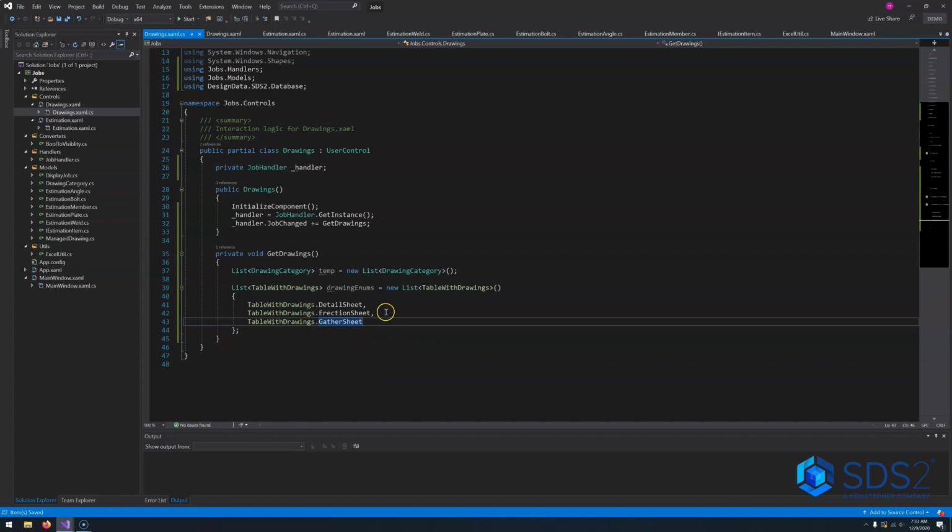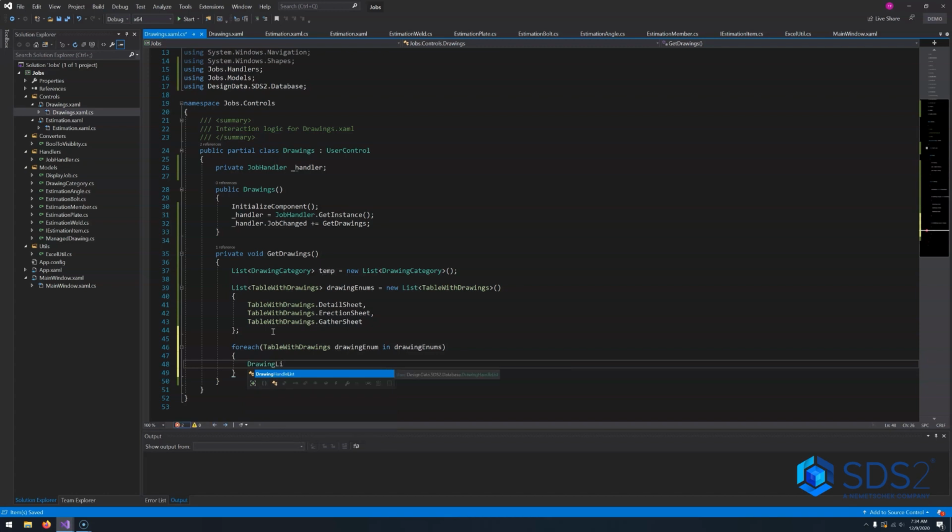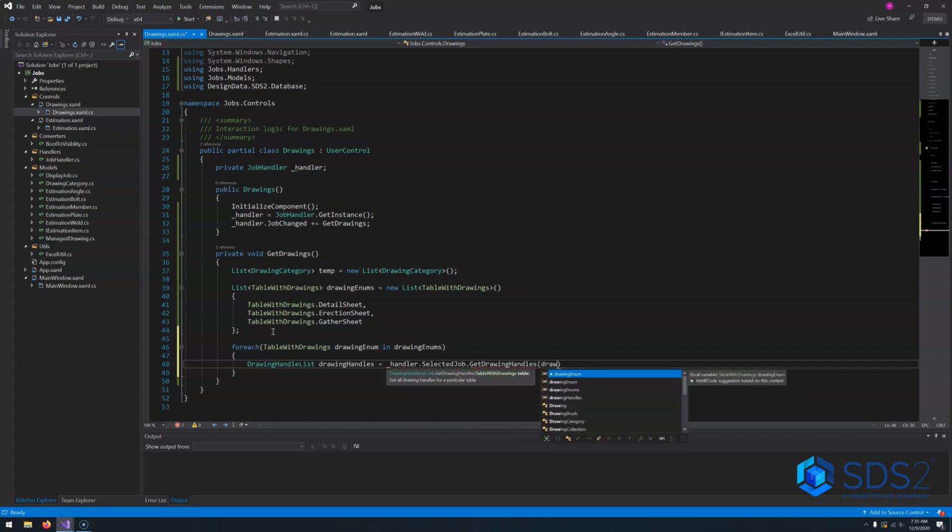Okay. Of course, if you want to manage any other type of drawings, make sure you add those here. So now we'll say for each table with drawings, we'll say drawing enum in drawing enums. Now, just like in our lesson, we will have to go and get all of our drawings. So we can say drawing handle list, drawing handles equals handler dot selected job dot get drawing handles, and then we'll pass in our drawing enum.